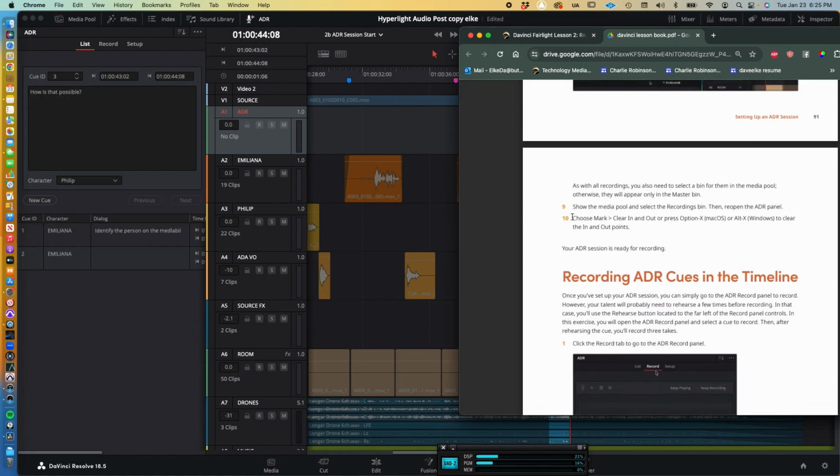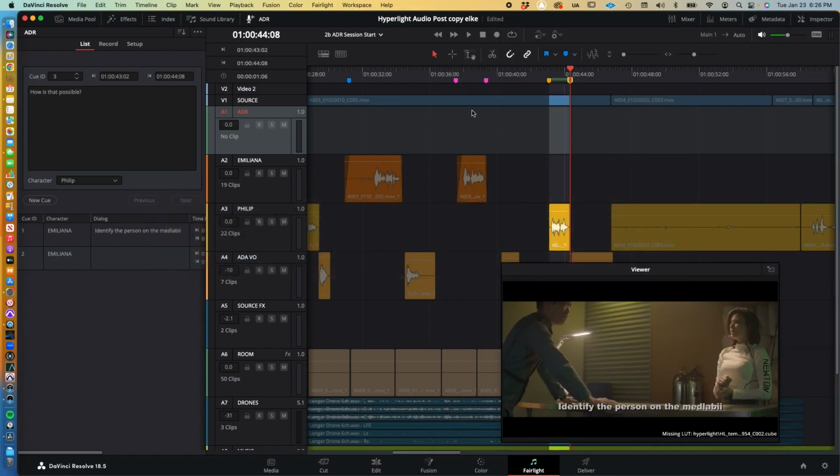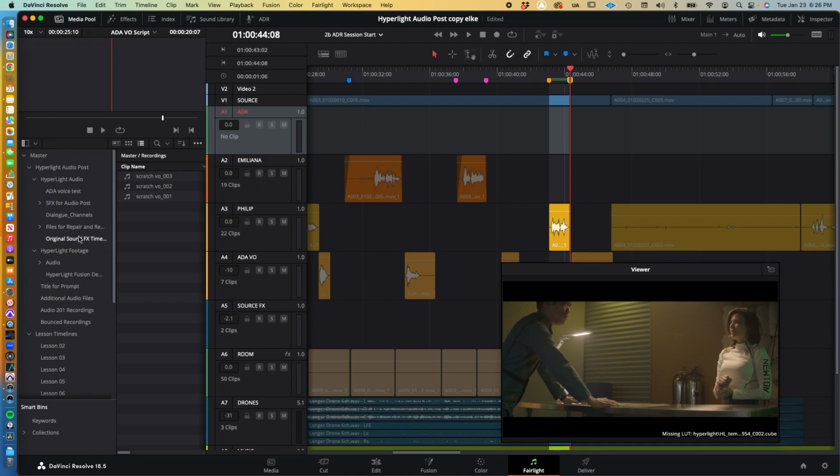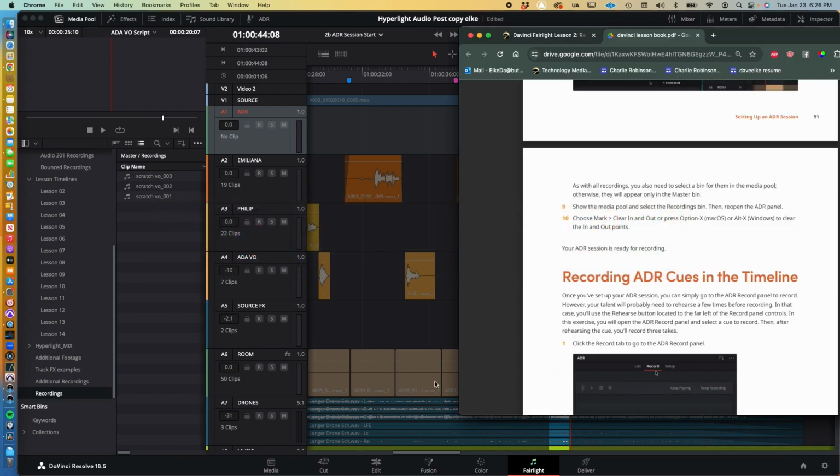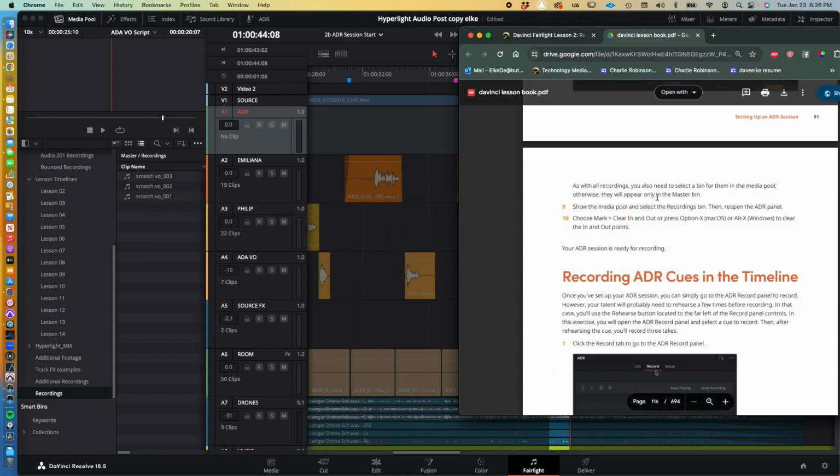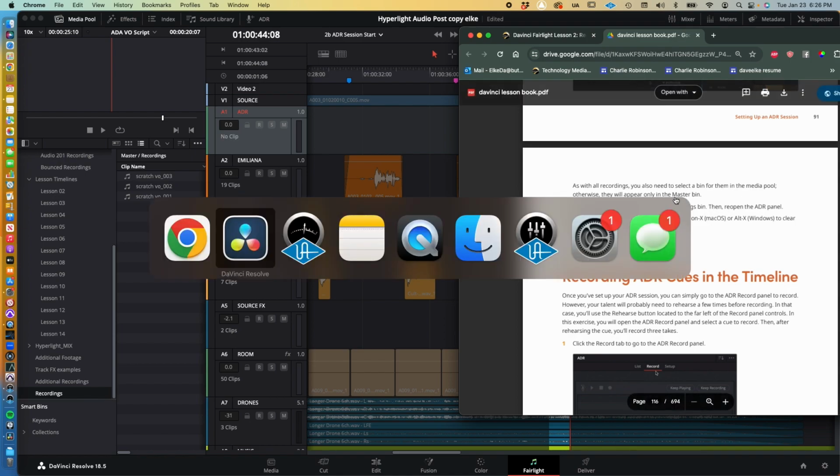As with all recordings, you also need to select a bin for them in the media pool. Otherwise, they will appear only in the master bin. Show the media pool and select the recordings bin. Then reopen the ADR panel. Media pool. Recordings bin. Good, we're already in there. There, that's what I want.